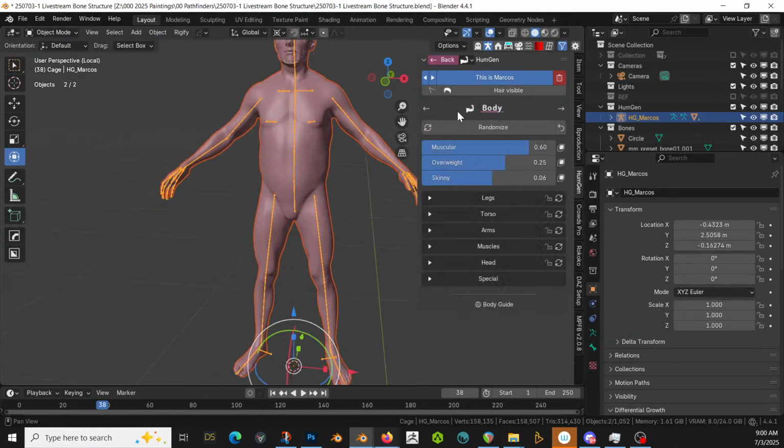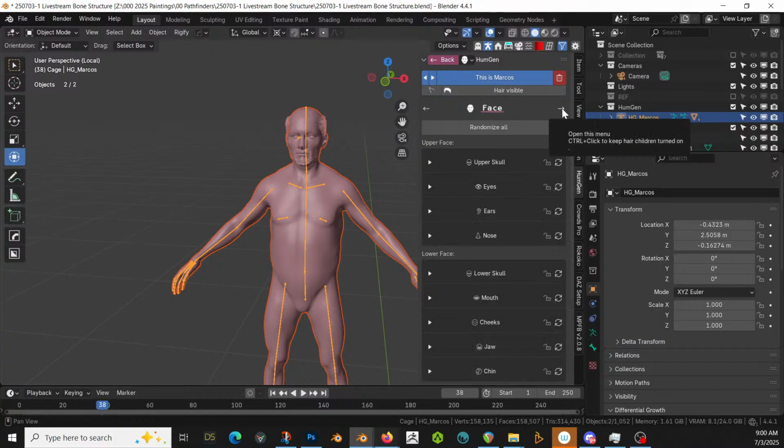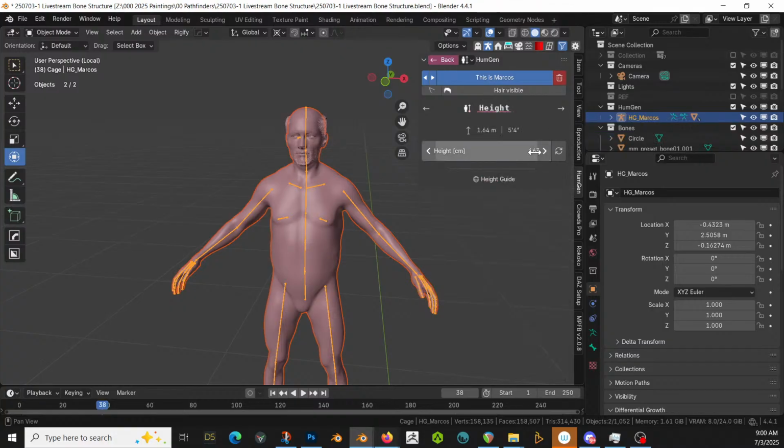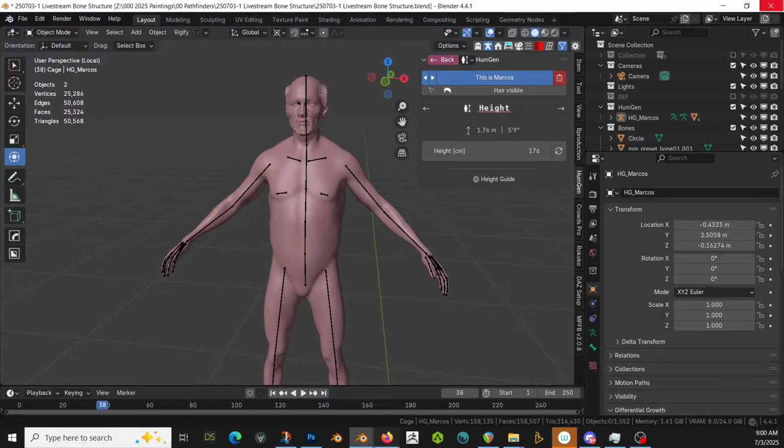Body. I don't really care if we change him. He looks fine like he is. We could mess with him, but why? Age, fine. Face, fine. Height. We're going to make him a little taller than 5'4". Let's go with like... let me go to actually... There we go.